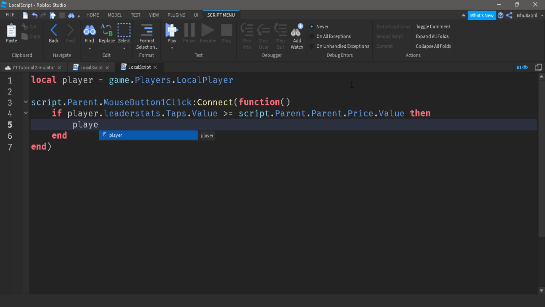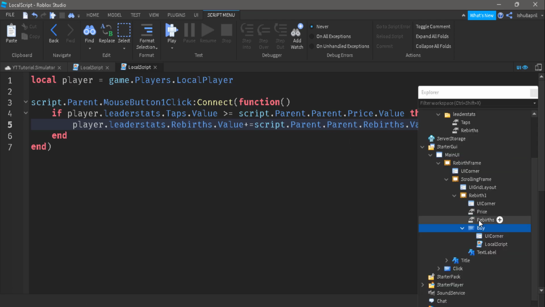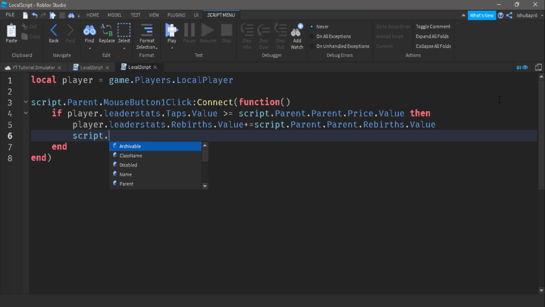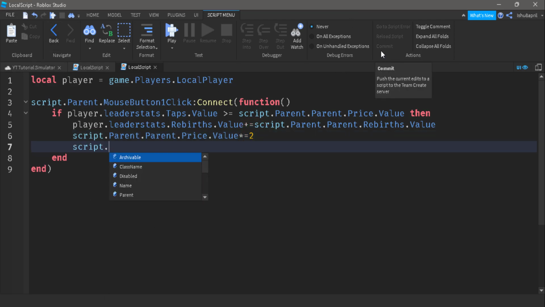So player.leaderstats, the rebirth value will be increased by script.parent.rebirth value. So the rebirth value of the player will be increased by the rebirth value of this value, which is 1 for now. And I'll keep the script, I'll increase the cost. If parent.price.value, let's multiply it by 2. So it will be equal to that value multiplied by 2. And also script.parent.text equals success.